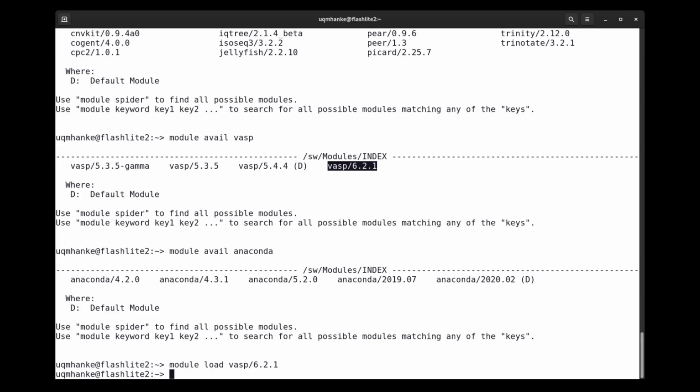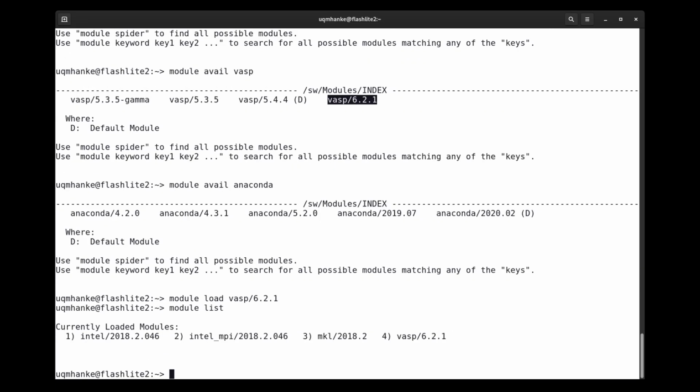So I can now use another command called module list, and that will list all the different modules that are currently loaded. If I hit enter now, it shows me that the VASP module is loaded, but there's more. So there's an MKL module, an Intel MPI module, and an Intel module. So now where did those come from?